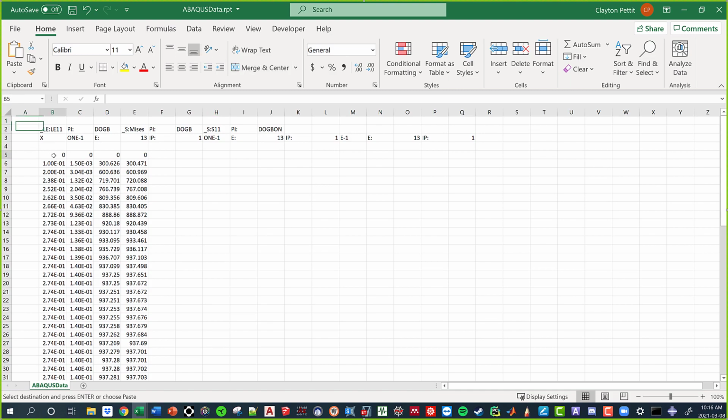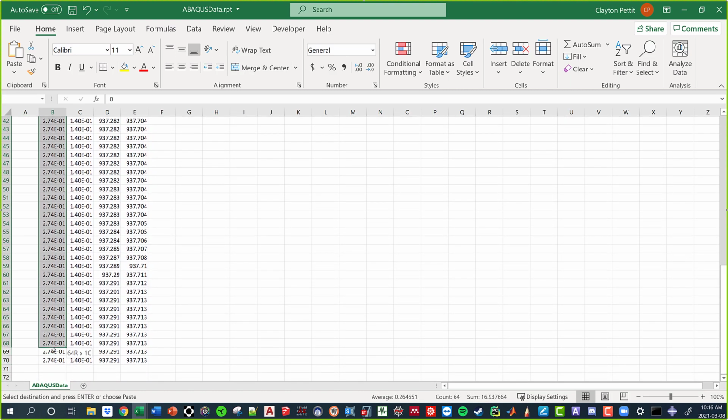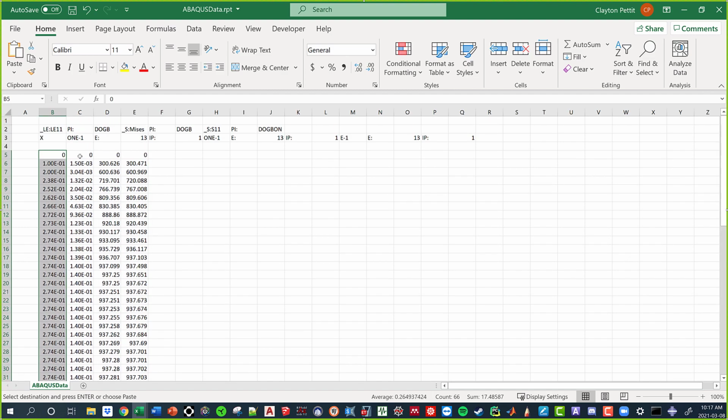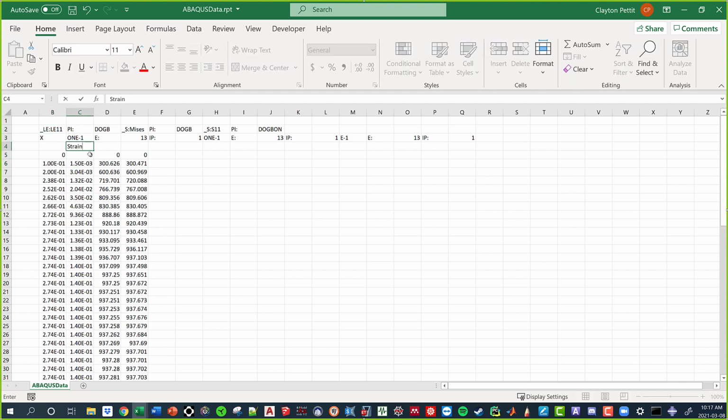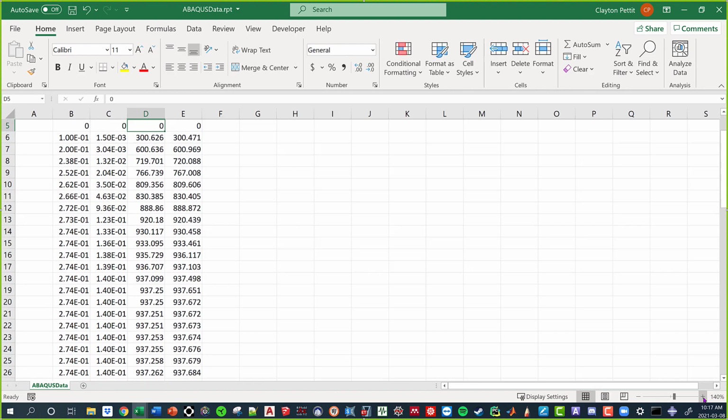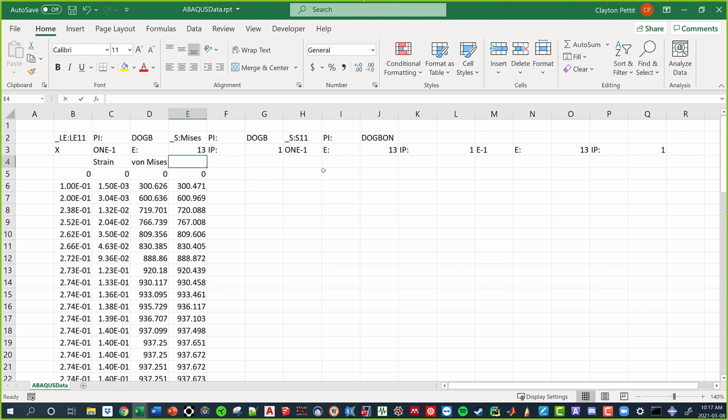This right here is going to be our time step. As we can see, it went to 0.274. Nice and simple. This one right here is going to be our strain, so we can call this our strain. The second one is our von Mises stress. So we'll label it von Mises, and let's zoom in a little bit. And this last one here is sigma 1-1. This is nice because now we can plot it ourselves and make some comparisons.